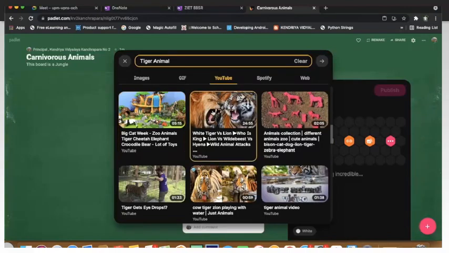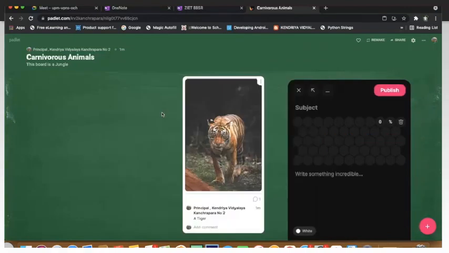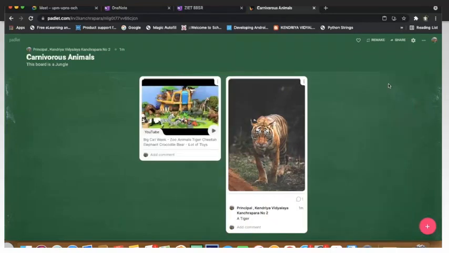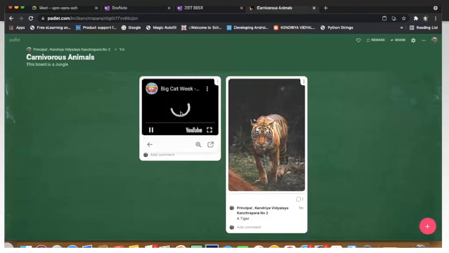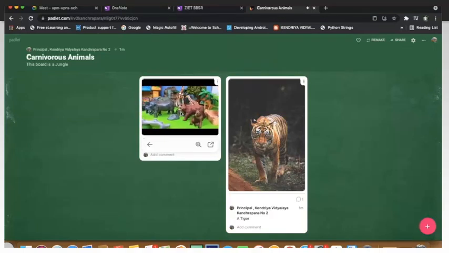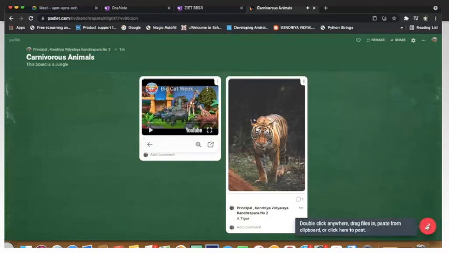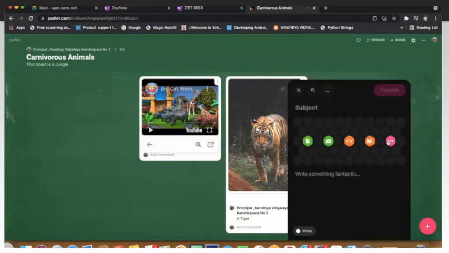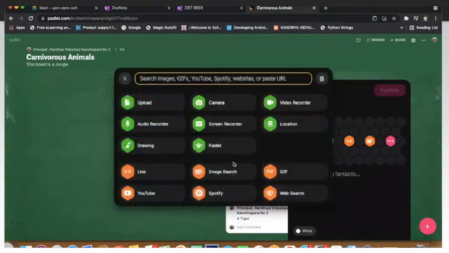Say for example you want to post this particular video. You can select one of the videos and just publish it over here. And your students may play it and see what is there. As you can see, you can play the videos which are posted on your Padlet. So this is a very useful tool when we are interacting visually with our students.